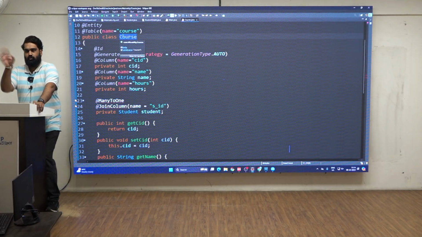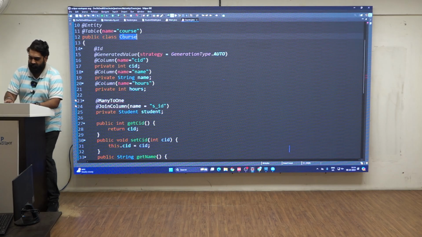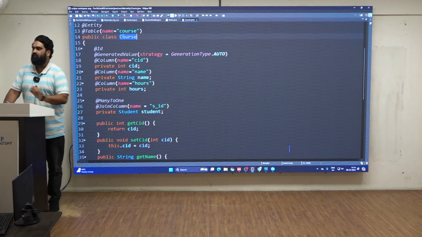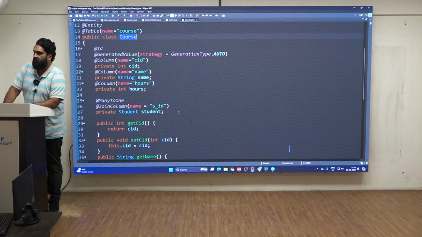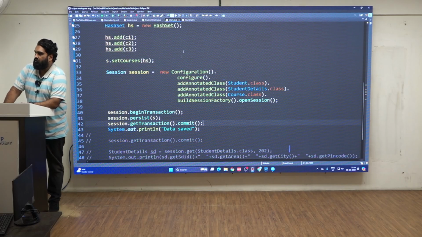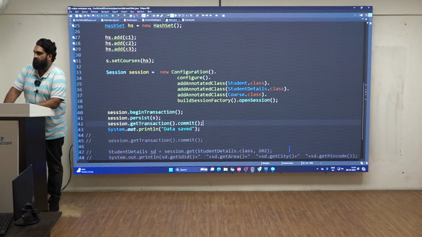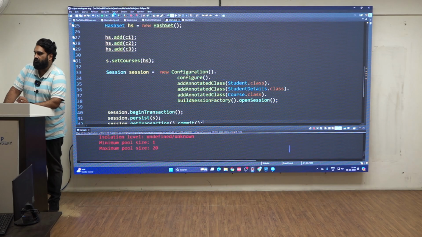You are mapping the students to courses, courses to students. What is it? Bidirectional mapping. It is called bidirectional mapping. It is asking me to write the bidirectional mapping. Usually it should not happen, but it is expecting me to write bidirectional mapping. Let me go to the main method now. Let me try to run this program and see.